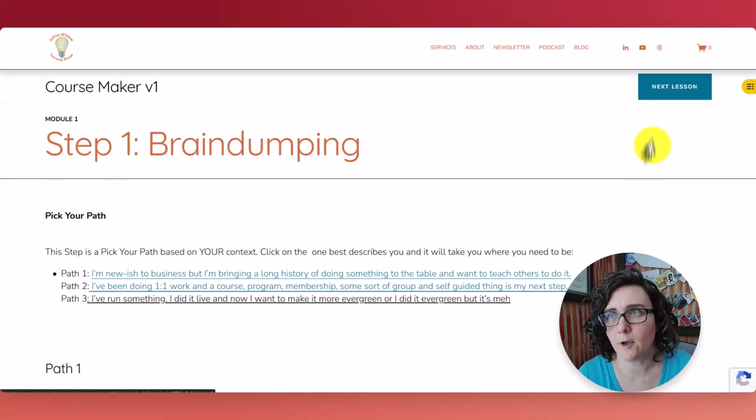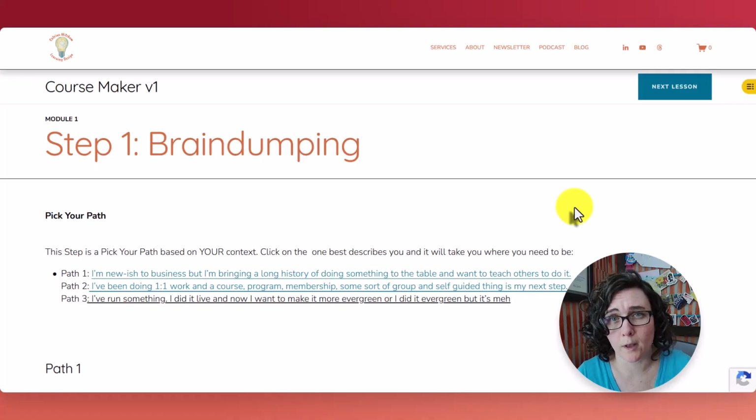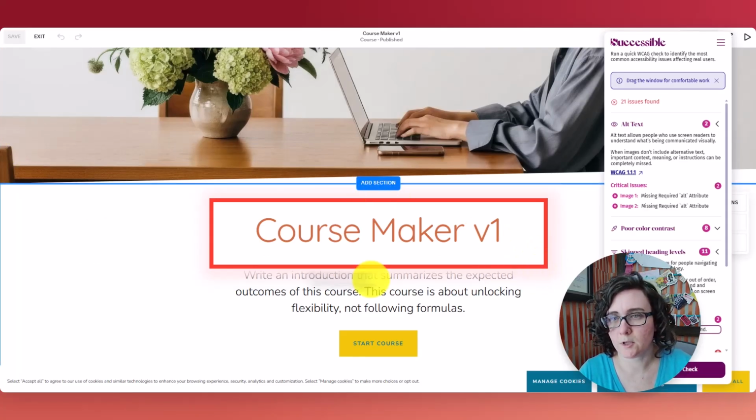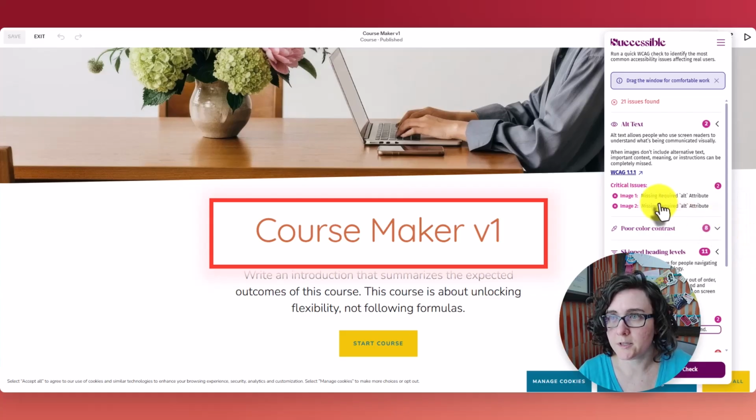Okay, so out of all of them, this one genuinely looks more polished, and that's probably because it's directly connected to my website, so it seems seamless. I am going to go ahead and check the accessibility with Successible, the accessibility tool. I'm going to run it on the homepage first, in part because this was just pulled together for me, and I want to see what happens.